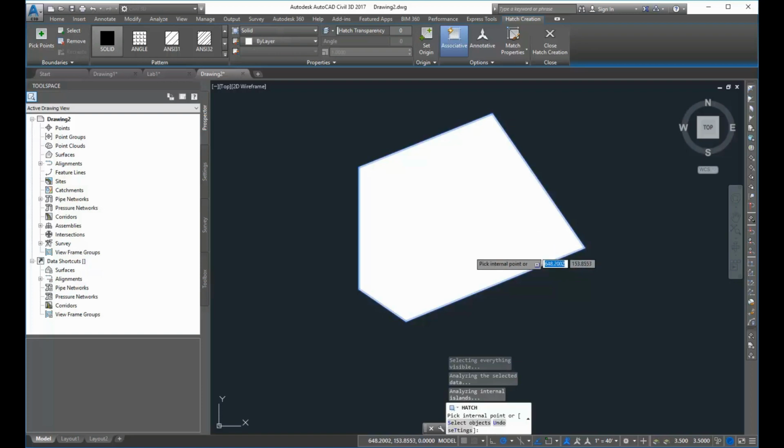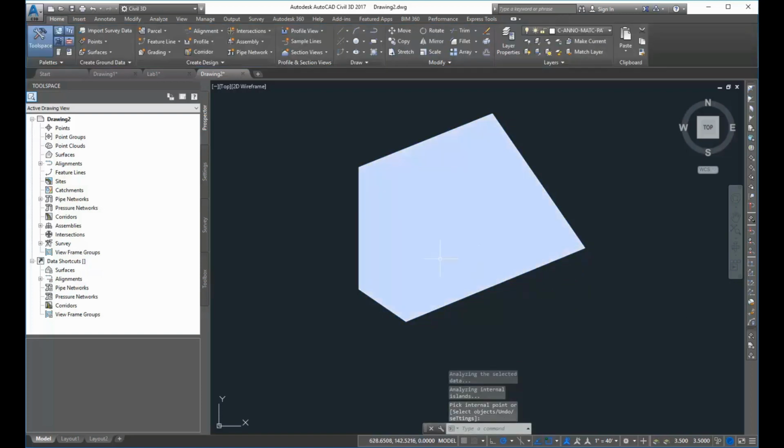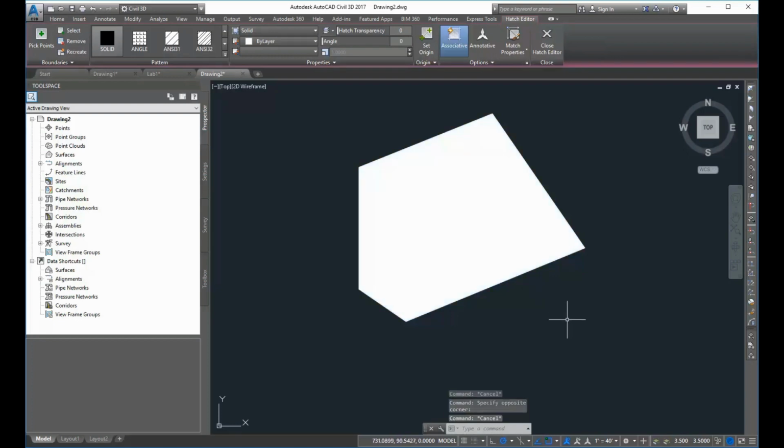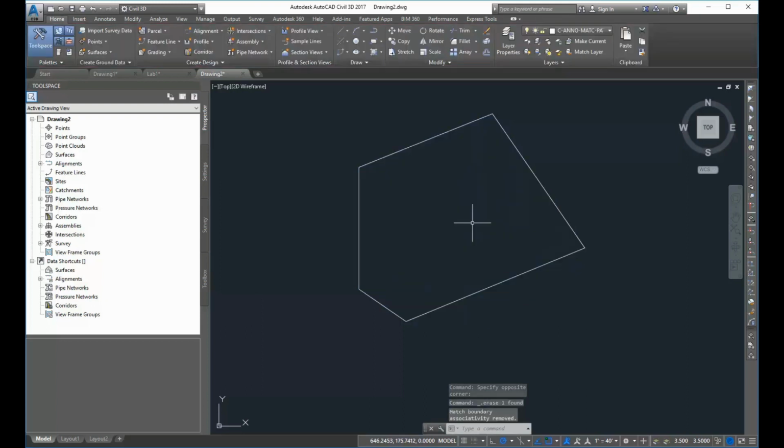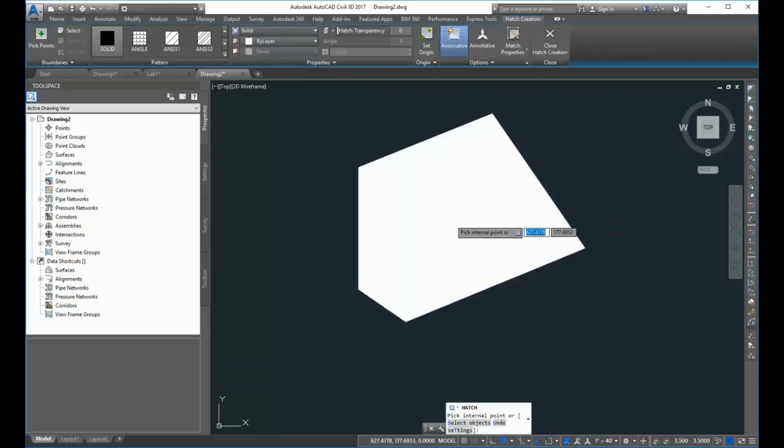So if I pick that internal point, it creates a hatch object. So it's its own object. If I select it, it's selected in there, and if I delete, it's going to delete all at once. I'm going to redo so you can, oh, that is not something I can redo, apparently.